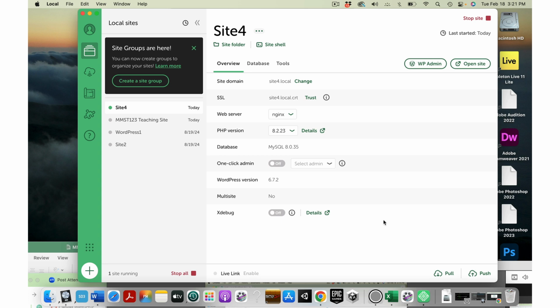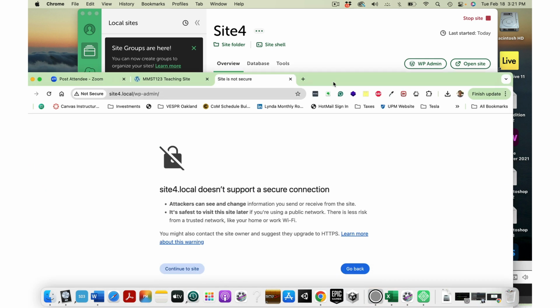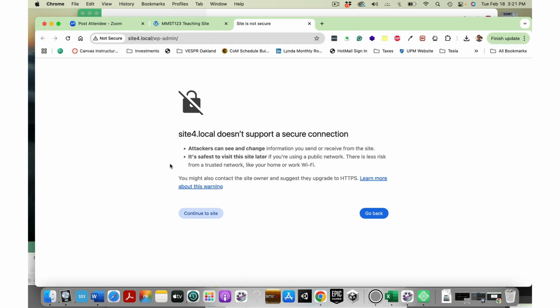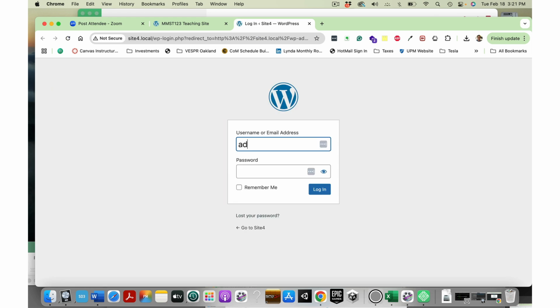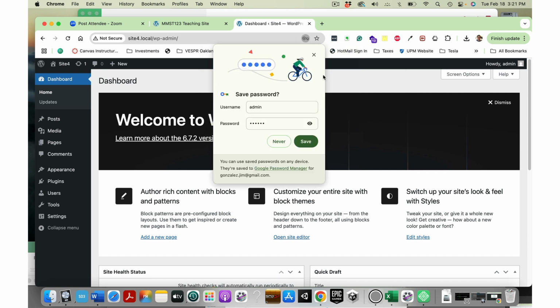Notice if this looks just like it did before, I can go to the WP admin. And again, remember it's going to go into another browser, right? And it may give you this error saying that, hey, this isn't secure. But again, it's a local computer. I'm going to type in admin, which was my username, and then my password, kind of a low-level password. You can click on Remember Me. And then here you go. Notice that you have now a working WordPress website.